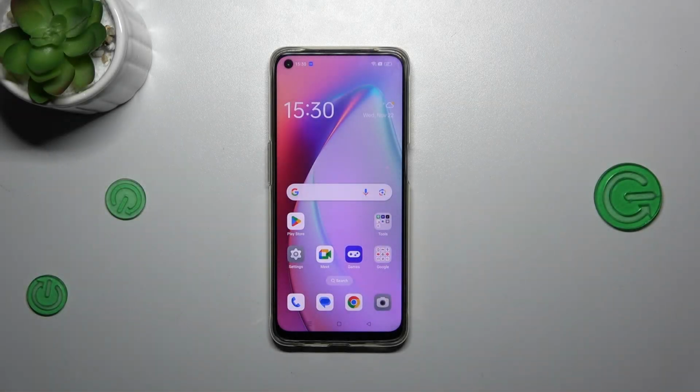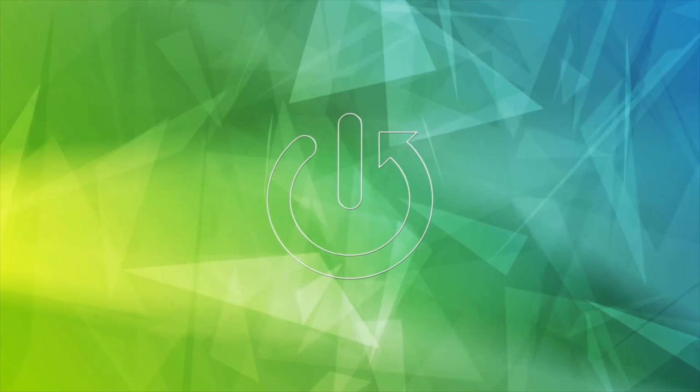Hi everyone, in front of me I've got OPPO F19 and let me share with you how to change the screen timeout on this device.